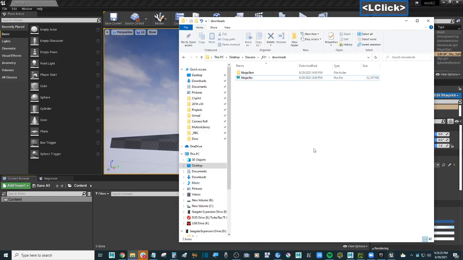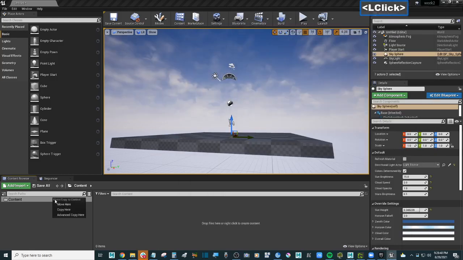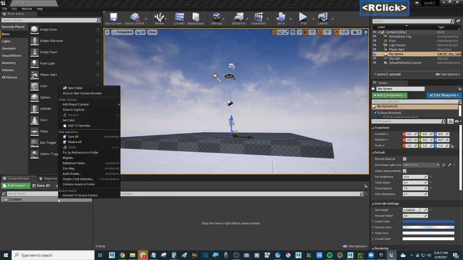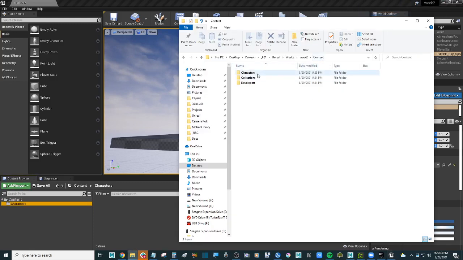So if we go to the folder we just created where the project is, week 2, this is your project name, week 2, and inside of it is the content folder, which right now is empty. There's nothing in it. So now if we right click, new folder, and call it characters, you can either create it here or in Windows Explorer. See, we just created the characters and it pops into the same folder. This is like a mirror, right?